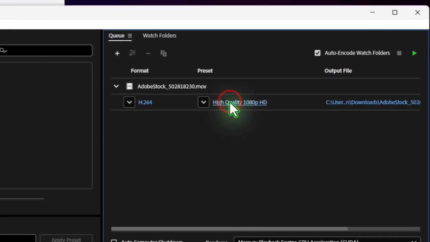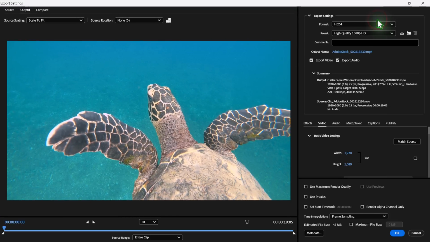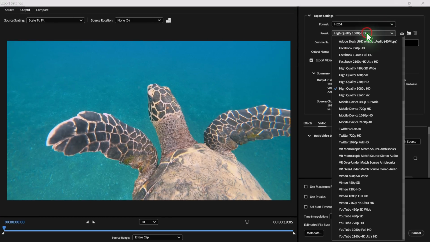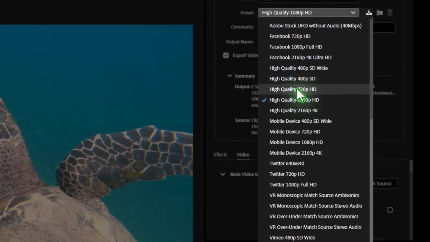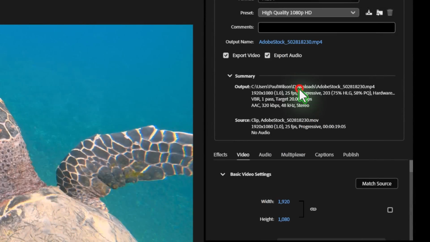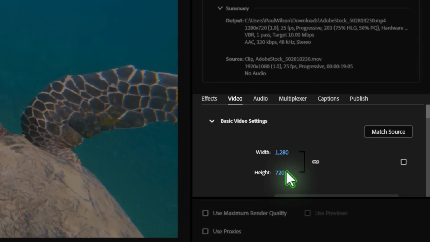So I'm going to click on this high quality 1080p preset, and the first thing we can do is select one of the other presets here. I might start with a high quality 720p, but feel free to experiment with the different options that are here. These are the ones that work for me. So I'm going to choose 720p. That's going to reduce the resolution down to 720 lines of resolution instead of 1080.